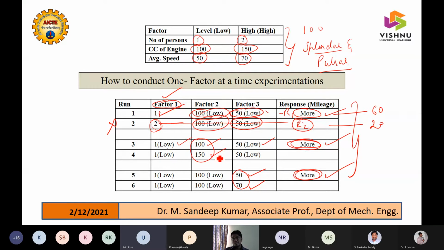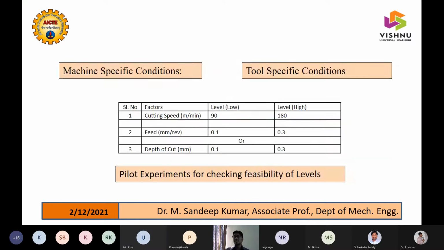So if I see here at 150 cc, and with varying conditions, if I am not able to conduct the experiment, or if I'm getting a very low mileage, then I can't use this level. And similarly here also. For 70, the mileage is again dropping drastically, and I'm getting just 20 kilometers per liter. Then I can't use this level also. So this is how you go on cancelling the levels, and only the levels which are feasible, you try to do the experiment. But yes, let us come to this example.